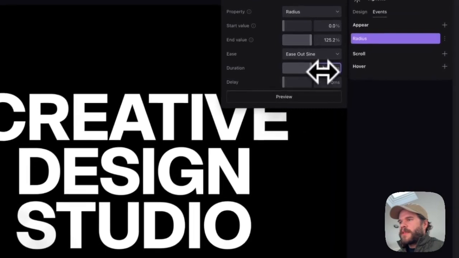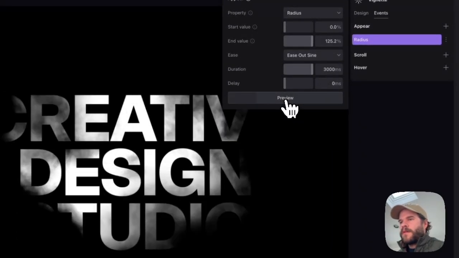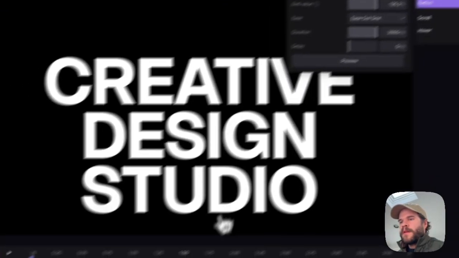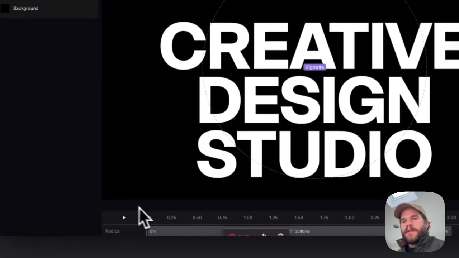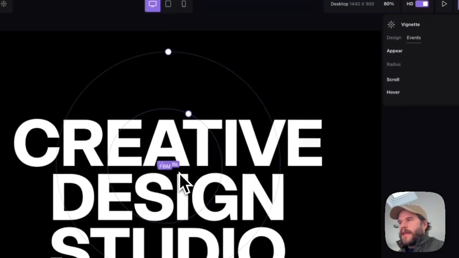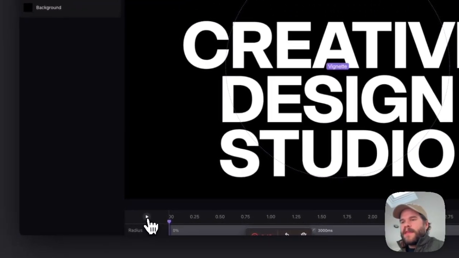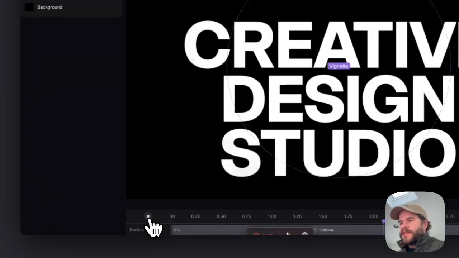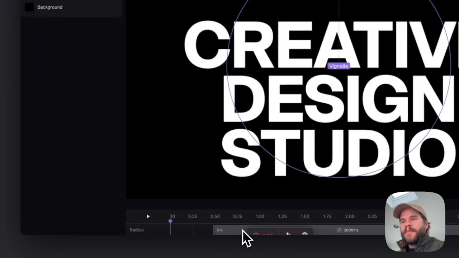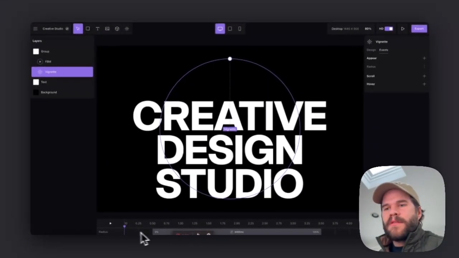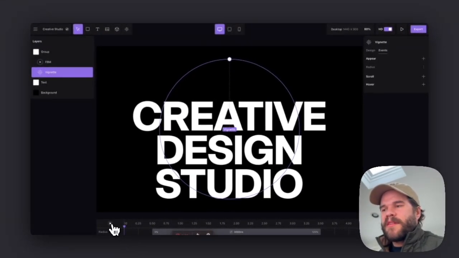Great. And you know what? I'm going to actually make that pretty long. That looks pretty good. And also down here, you can see that now that I've added an appear event, I have the timeline available to me, which comes in handy when I've got multiple appear effects across different effect layers or element layers. I can see how they all kind of play together.